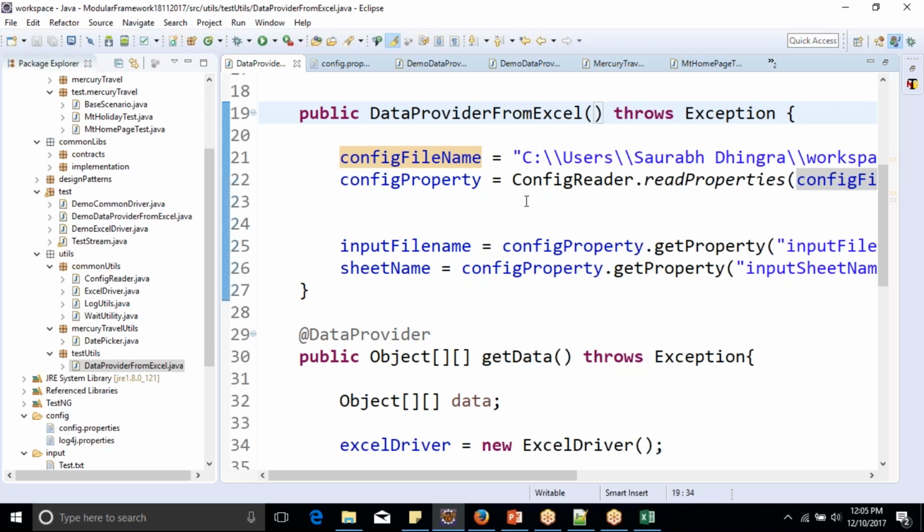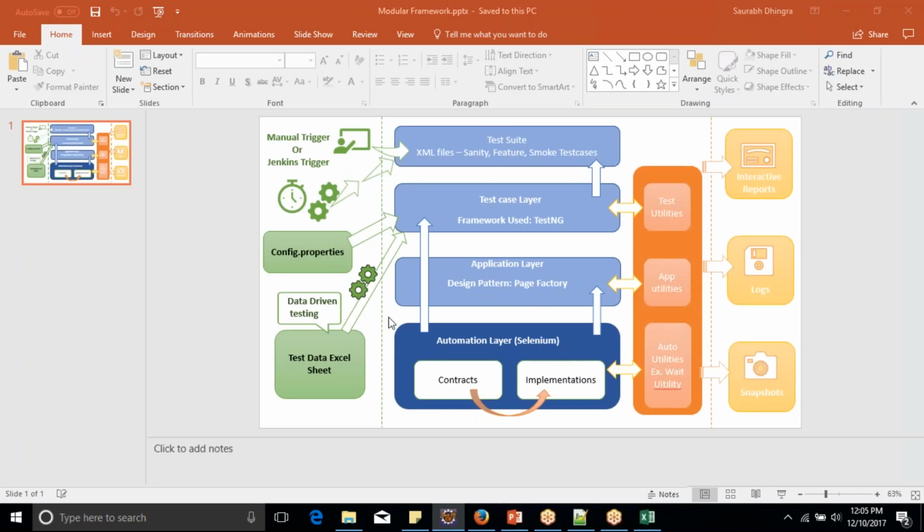Generic method will not depend on number of rows, will not depend on number of columns. It can handle any number of rows, any number of columns, any sheet. Okay, so that ends our data driven part as well, and we have created a test utility as well. Okay, so in our framework, this complete section here is done. What is left? One is this reports, and second is this Jenkins trigger.